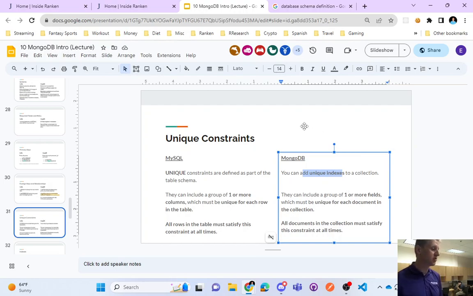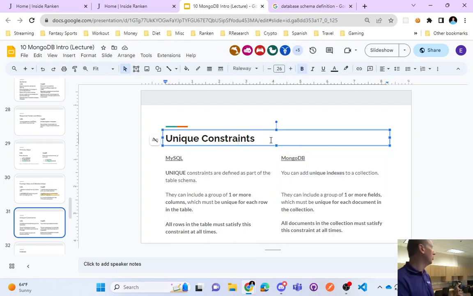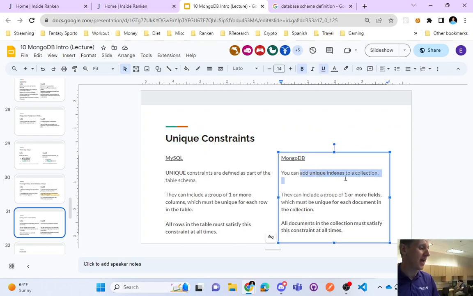First off, what is a constraint? A constraint is a rule on the data. What rules are you putting on the data? That's what a constraint is. Unique constraint, of course, is going to enforce that all of the documents, if you will, have unique values for that particular piece of data. And so you can add a unique index, which is going to enforce a rule on the data.